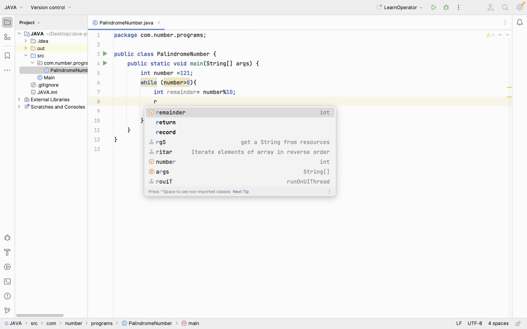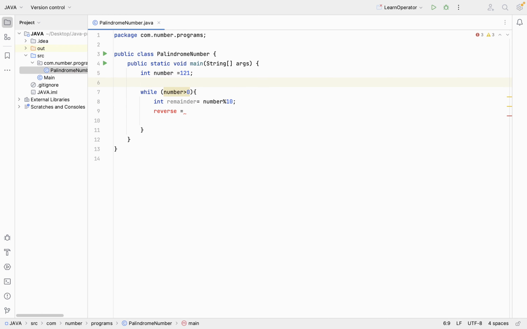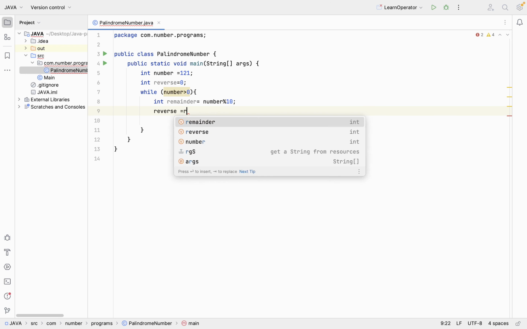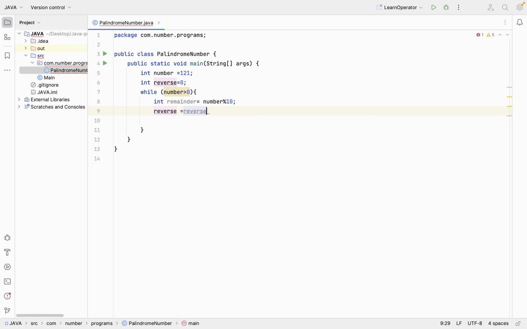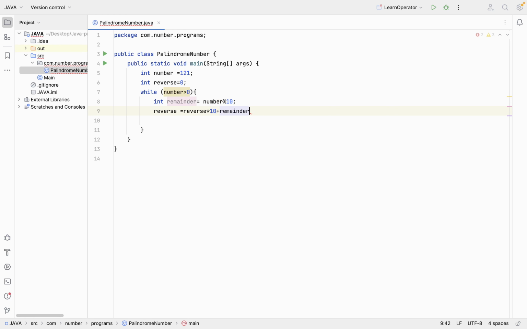So how can I reverse? I am going to make a variable called reverse, and this reverse variable I am going to declare. So here I am going to say int reverse. Initially I am going to make it 0. After that we are going to update it. So here I will say reverse equals reverse multiplied by 10, and then we are going to add the remainder. Now don't worry about this line, I will explain each and every line.